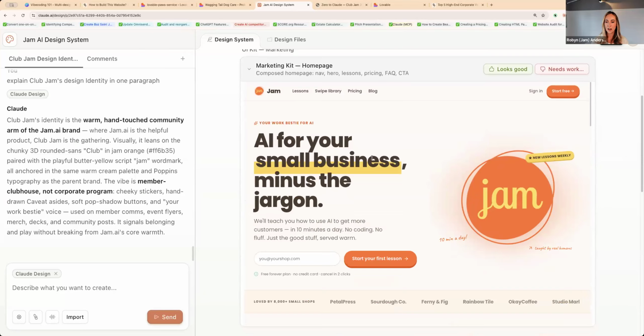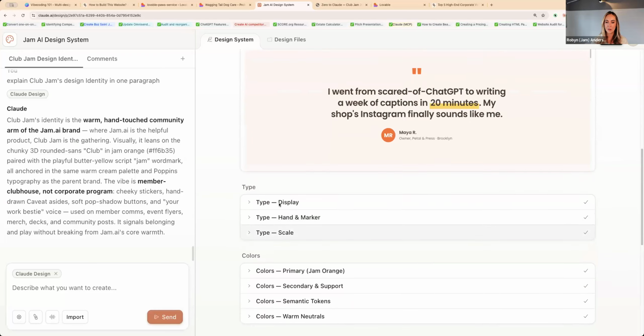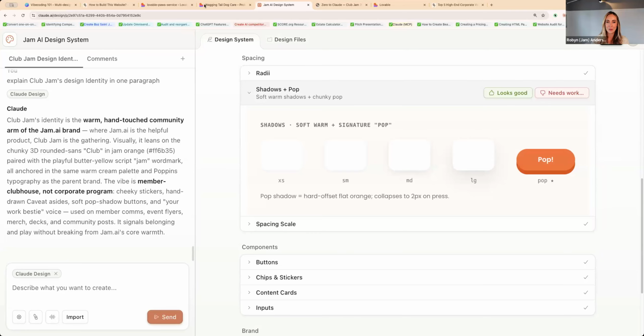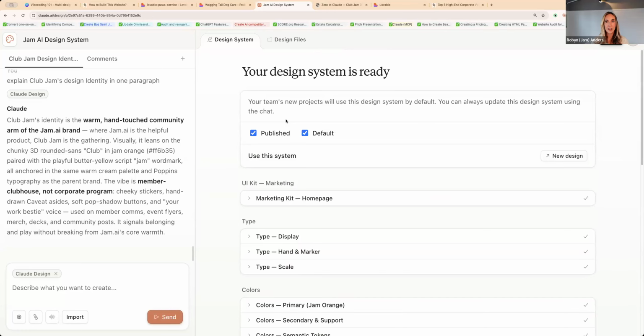So in Claude, it knows my brand, it knows my colors, it knows the buttons I like to use, the shadows I use. And so a big thing that is important is making sure that your brand is recognizable everywhere that you build something. So for me, I like to use Claude to figure out what I'm going to build.